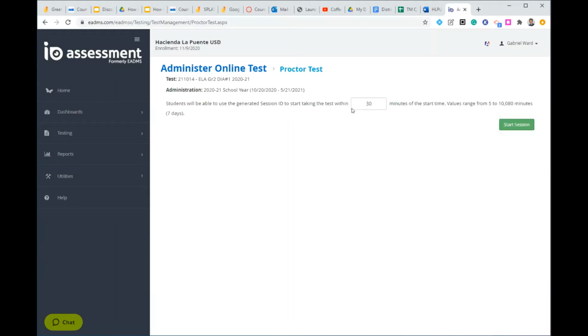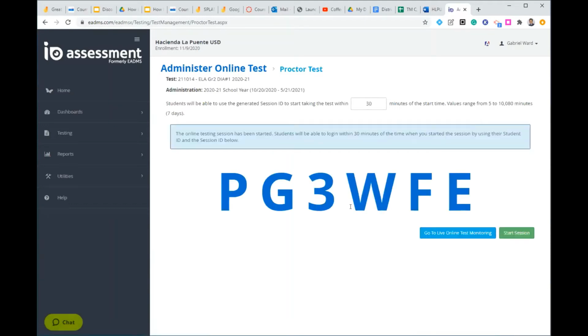So if you're teaching, for example, middle school and you have multiple periods, you may put that for a shorter amount of time. Once you're ready to start it, this is how much time they can actually use that session ID to gain entrance to the test. Again, this is not to say how long they have to take the test, but to at least enter or start the test. So I'm going to say, okay, I want 30 minutes, which is the default. I'm going to start the session. And it gives me here a code.